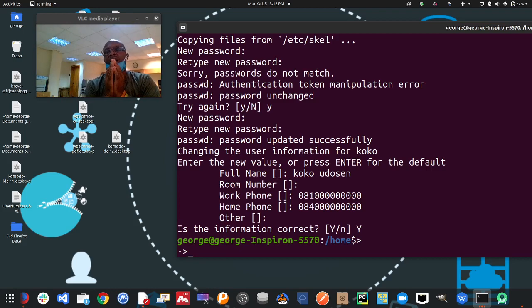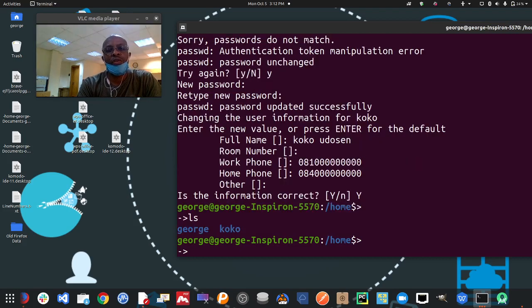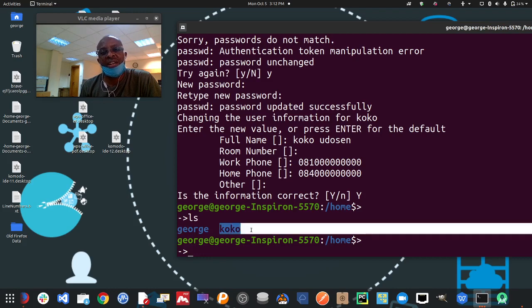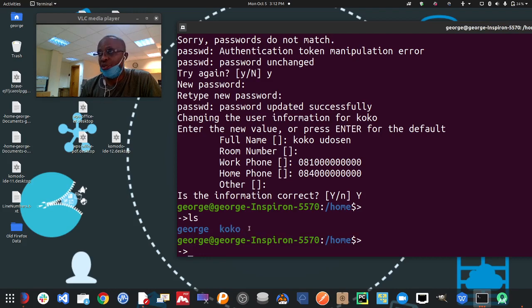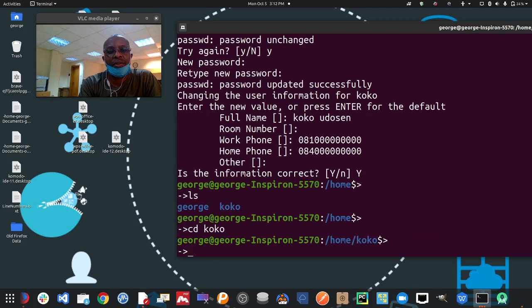So another way you could do it is you create that user and then allow the user to actually create their own password, so that even you don't know the password for that particular user. Okay, so let's list the folders. You can see now we have created another folder which belongs to the new user. Let's go into that folder and see what is there.